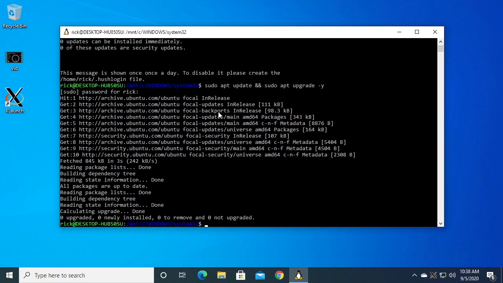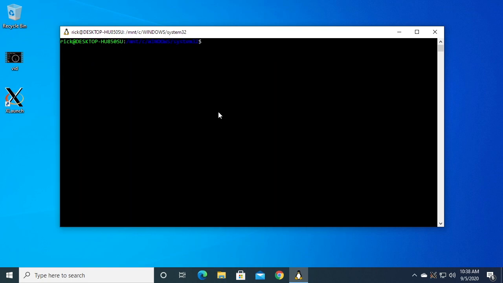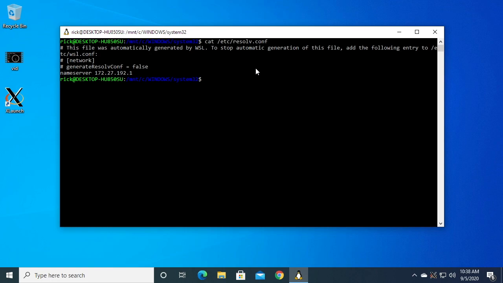Okay, everything's up to date. I'll clear my screen. I need to find out the Windows IP address, so I'll type cat /etc/resolv.conf, and there's no E on resolv there. This is the IP address we're interested in. Now I want to type export DISPLAY=, and I'll select this IP address and right click on it, then right click here and that will copy and paste it. Then I want to type :0.0.